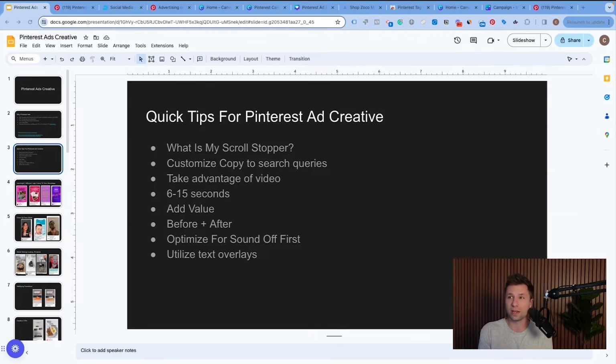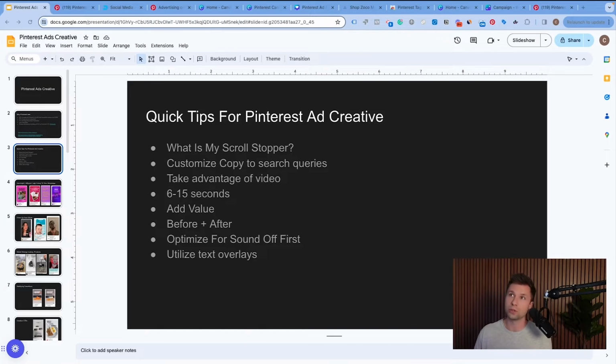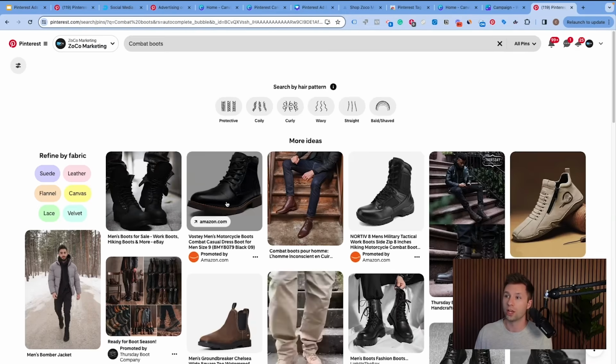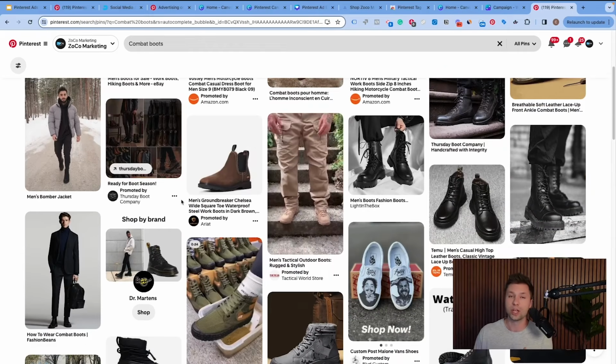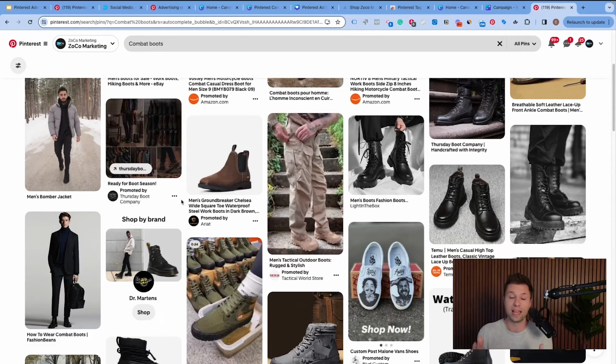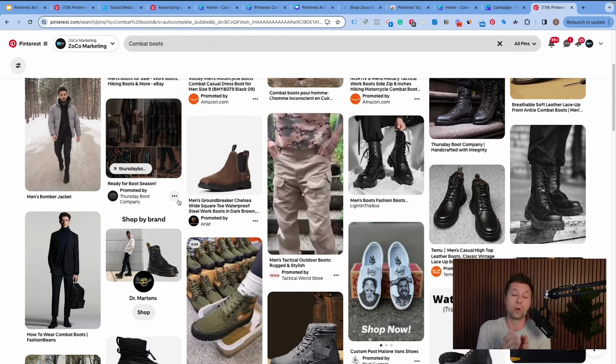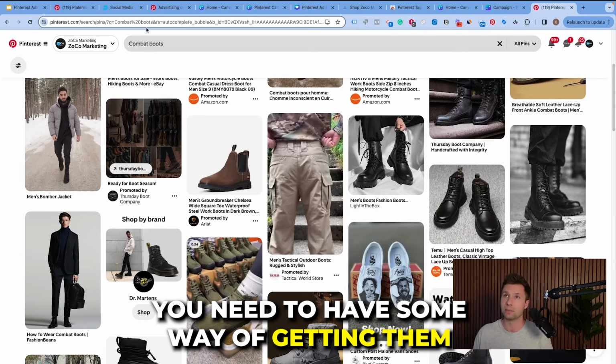Now, just some quick general tips before we get into some specific examples on things to think about with Pinterest ad creative. The first thing you need to ask yourself is what is your scroll stopper? As you can see, when you come into Pinterest and you're just looking at the profile, you're competing with a lot of different images. So you need to ask, how are you going to get somebody to stop scrolling and look at your pin? Another way of putting this is, what is your hook for your video? Whether it's an image or a video, you need to have some way of getting them to stop scrolling.